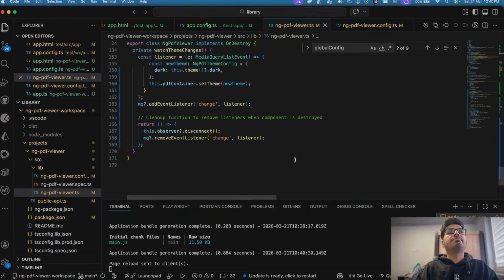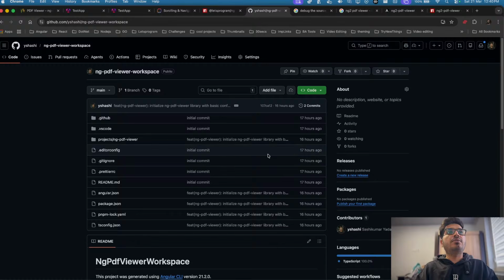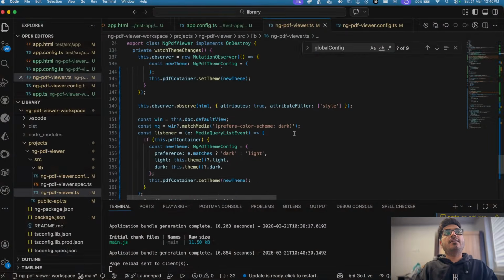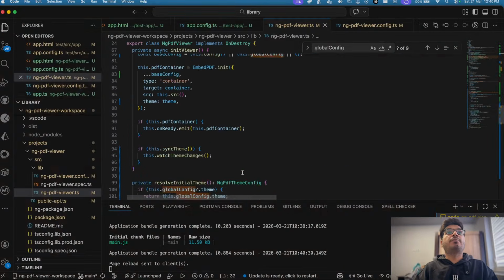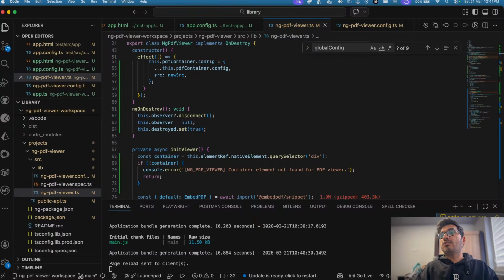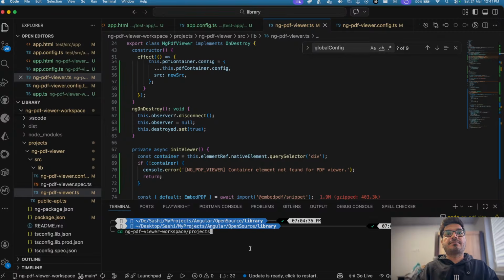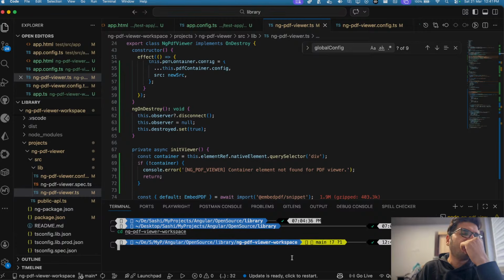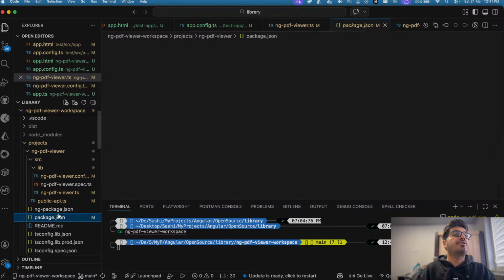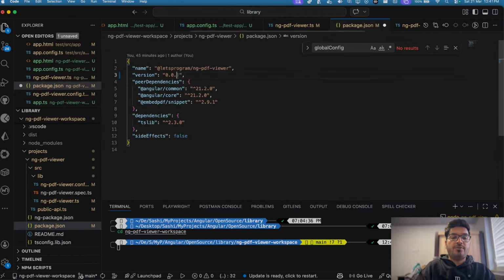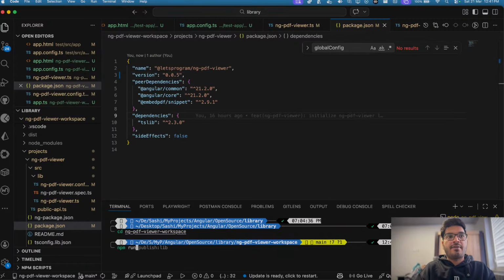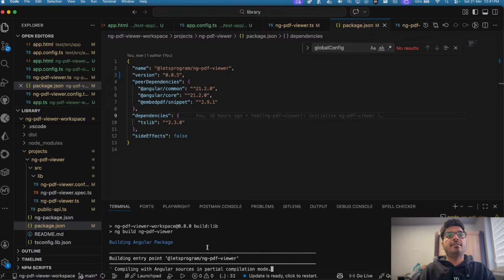So we have this good looking code, and what else do I have to do? Oh yeah, we have to publish the library, right? So let's go back to the workspace, and yeah, we have to build. Let's change the version. This will be version 0.5, and we say npm run build lib. This will build the library. Yeah, everything is good.